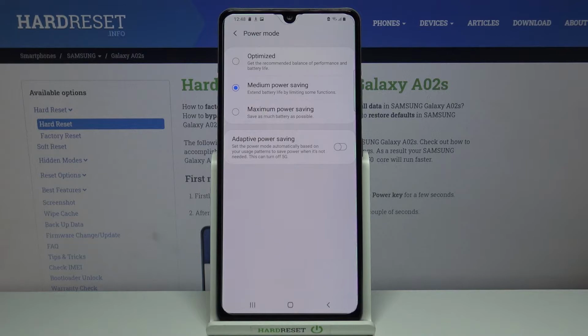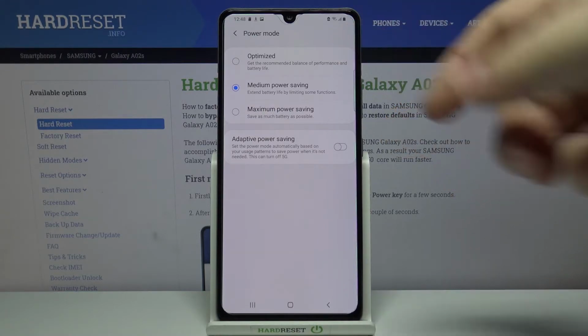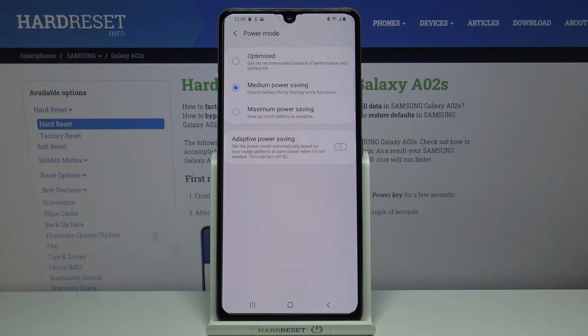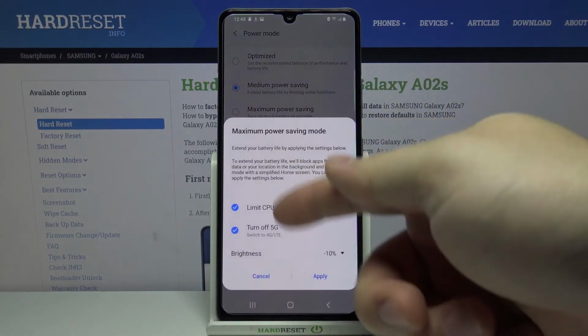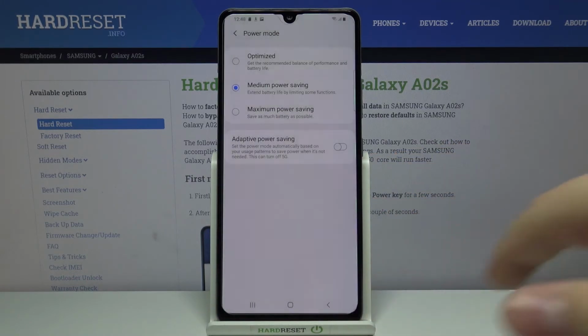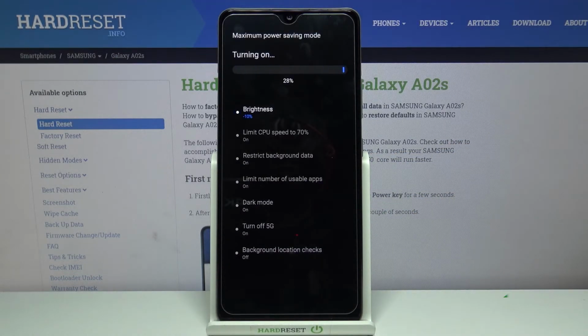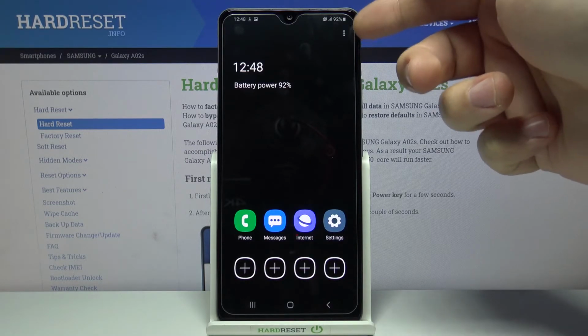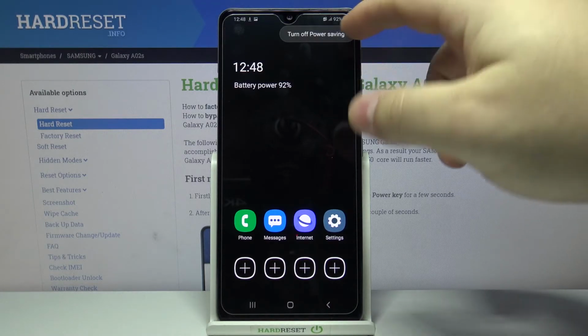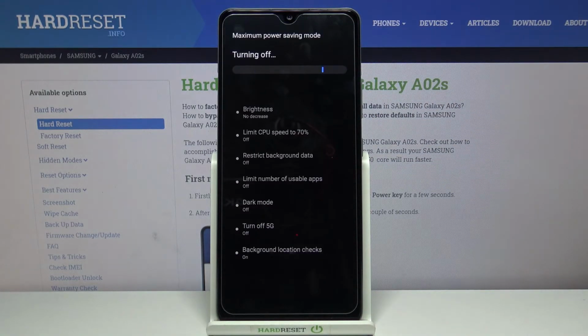Like this, and to turn it off, simply tap on optimized to go to the optimized mode. We can also enable maximum power saving mode, so let's tap on it. Again, you can adjust some settings and tap apply. Like this. And to exit this mode, tap on this icon right here and tap on turn off power saving mode.